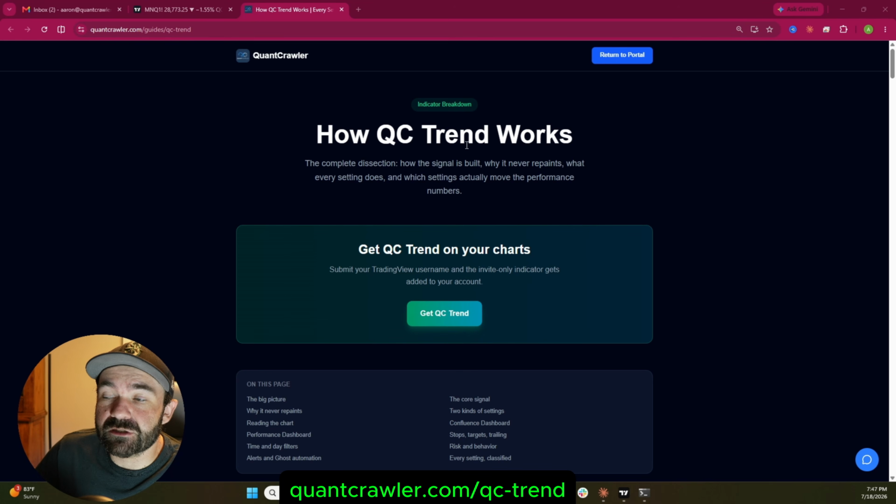So first things first, I have a brand new page on our website, quantcrawler.com/guides/QC trend, and it's going to tell you how QC trend works. It literally breaks down every single item of this indicator. So if you get confused, you can look at this. If you still get confused after reading this, read it again. So let me show you how this works on the chart.